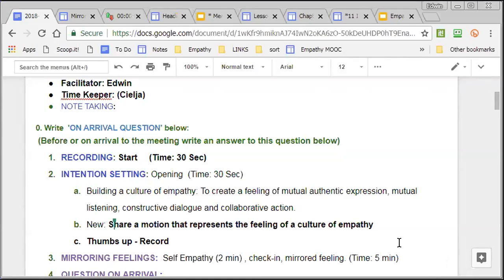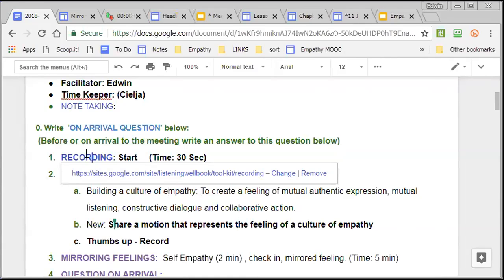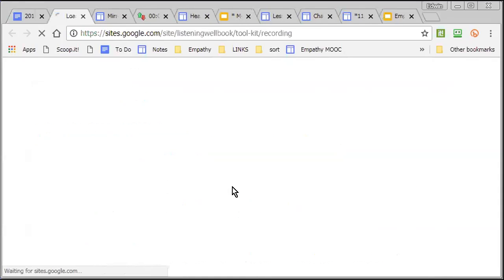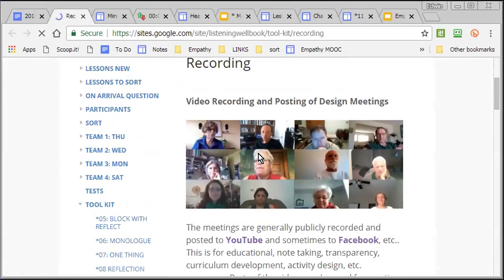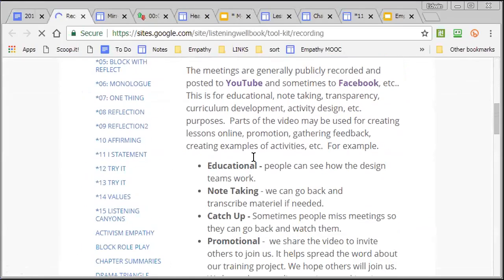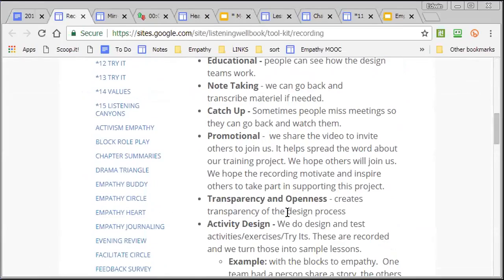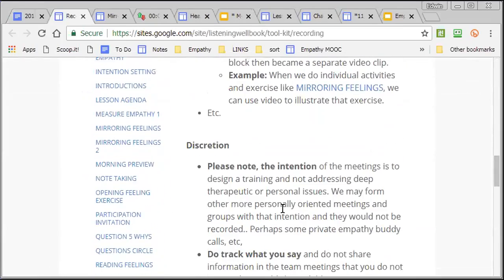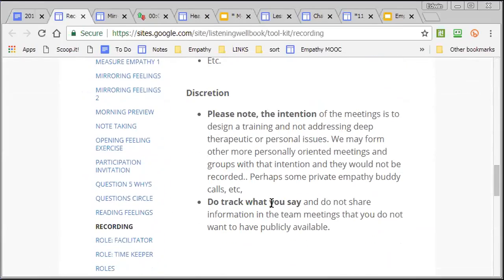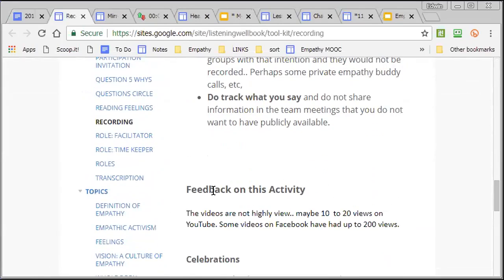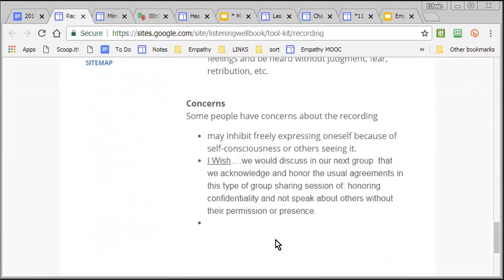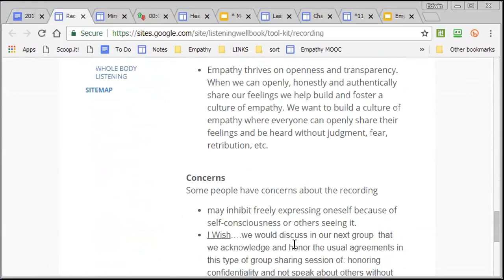And then I also uploaded some of them. I upload everything to YouTube, and some I upload to Facebook. And there's actually a description here. If you click through to recording, there's an explanation of why we record, the issues. Some people were concerned about it, and so I got feedback and had a whole discussion about concerns about recording and stuff like that.